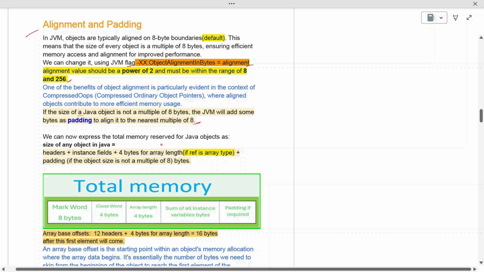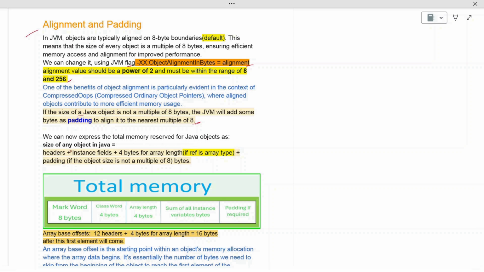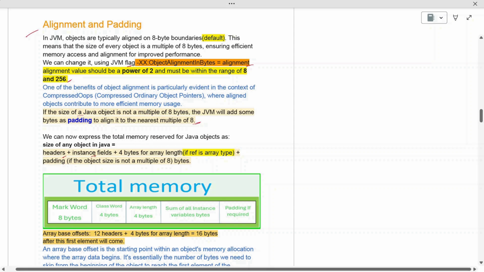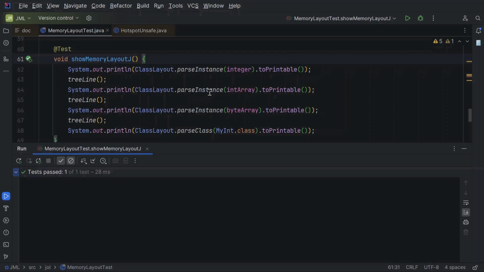Now we can express the total memory reserved for a Java object as the size of the Java object headers plus instance fields plus 4 bytes for array length plus padding if the object size is not a multiple of 8 bytes. So mark word plus class word plus array length plus the sum of all instance variables plus padding required. Let's run one more example and try to understand what we have discussed so far.